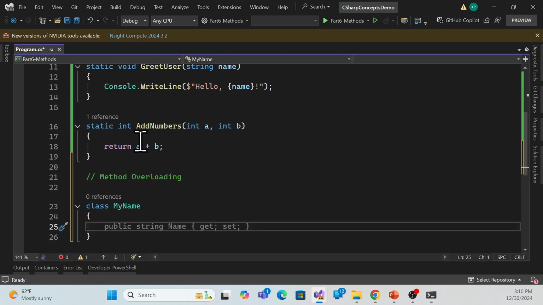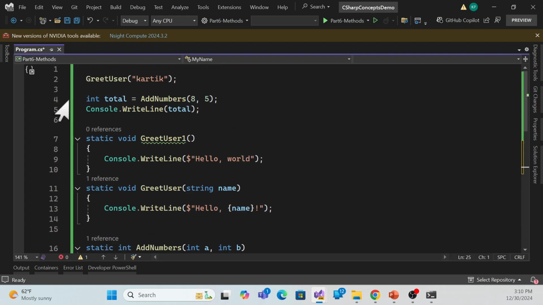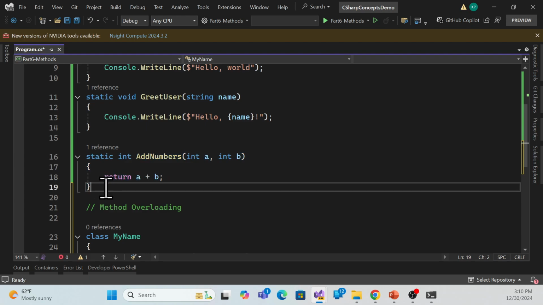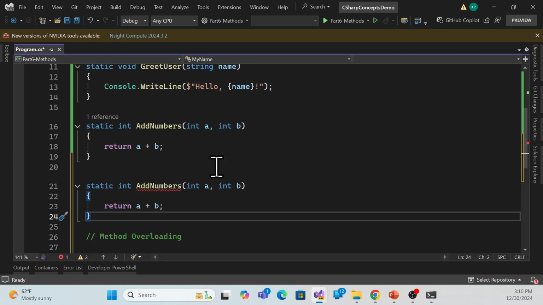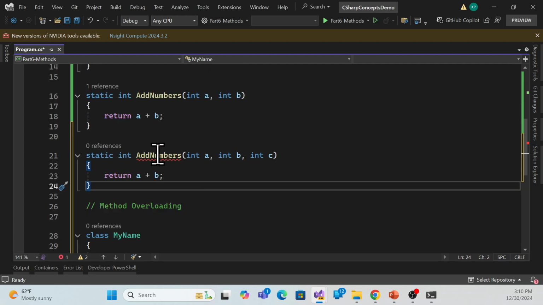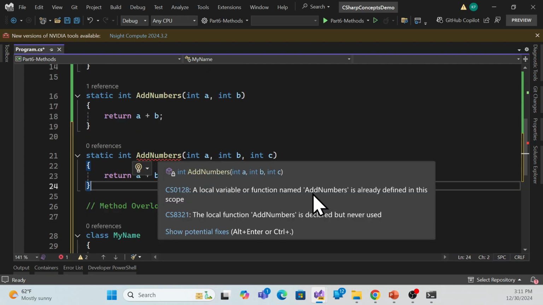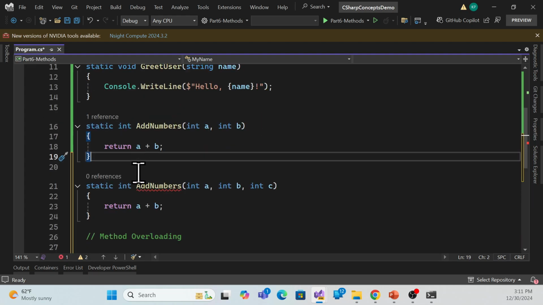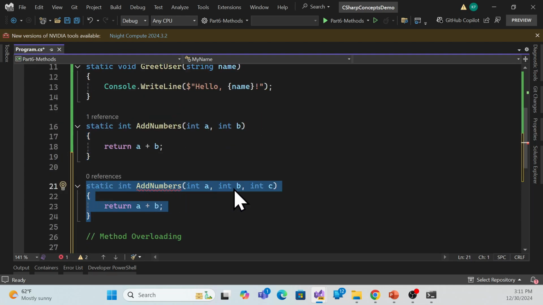Inside that, because if I create a method without a class, I am not able to create a duplicate method. For example, let me show you. If I copy paste over here and just add integer c, now see, it is saying add number is already defined in this scope. Inside this scope it is defined, that's why it is not allowed.